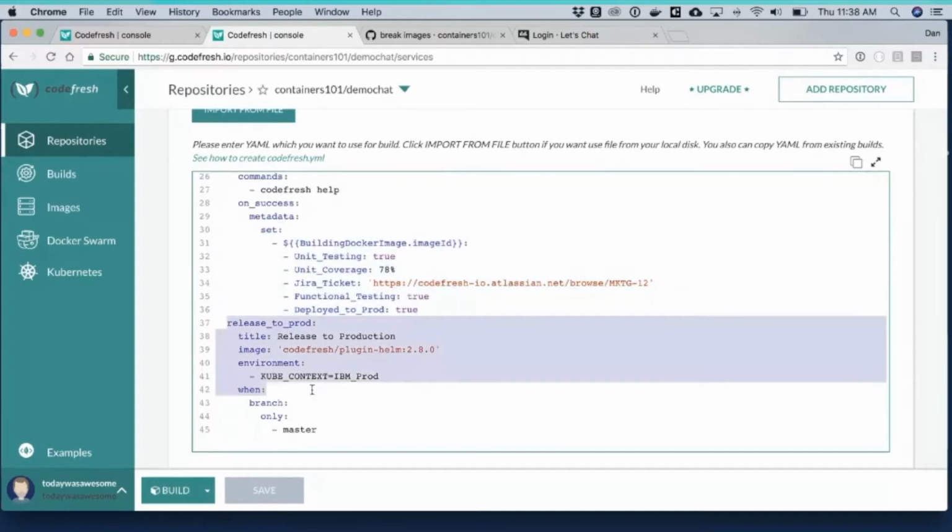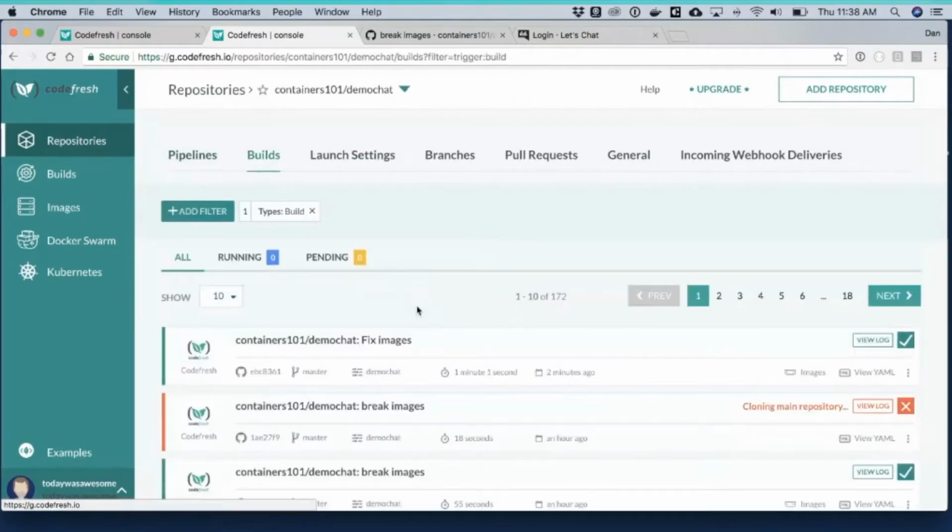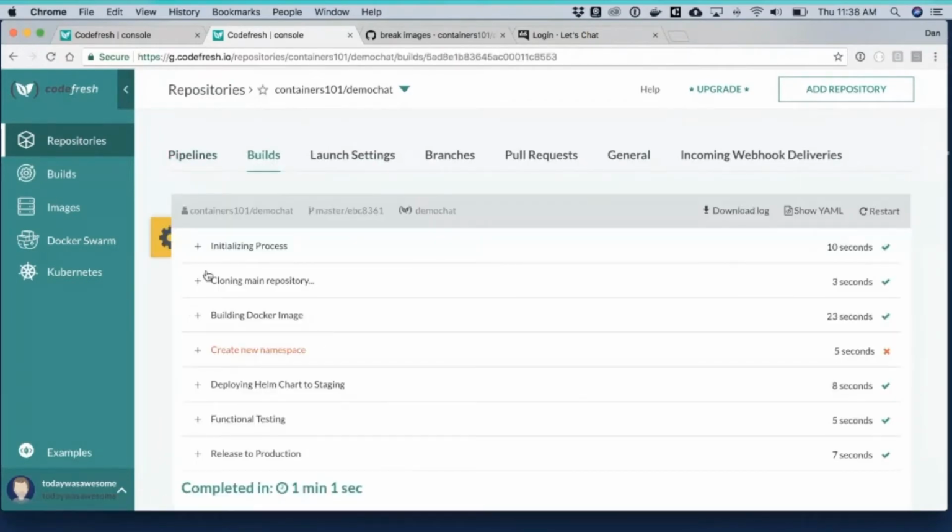So what does that pipeline actually look like? Well, if we go back to our builds, we'll see that this is completed. It cloned the repo, it built the Docker image, it didn't need to create a new namespace in this case, it deployed the Helm chart to staging, it ran functional testing, and then it released to production, and it did it all in about a minute. One of the reasons this is so fast, besides me disabling the real functional testing, is that all of these steps in this pipeline run on Codefresh in their own container, and they have a lot of caching enabled to make life very easy.